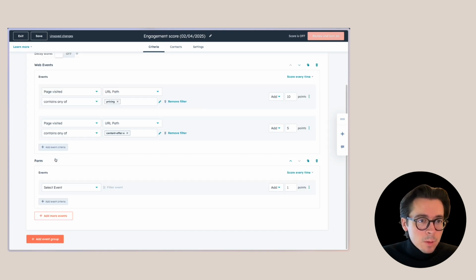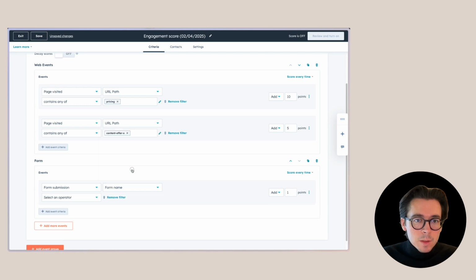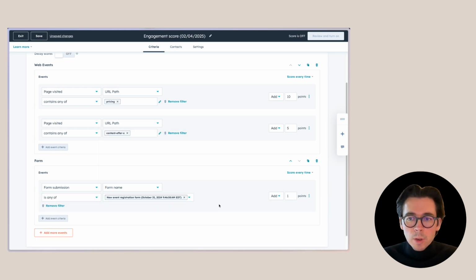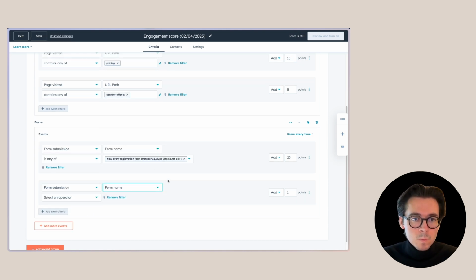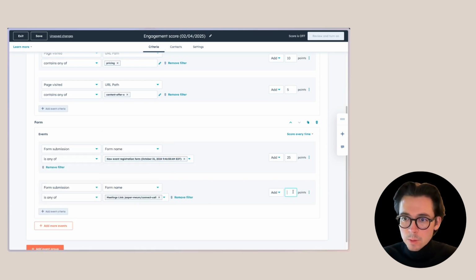So let's also have a look at forms. So let's say when they submit a certain form, they register for one of our events. And let's say this is a pretty important event. We want to give 25 points for that event. Then for another form submission, let's say when they book a meeting. For a meeting, we want to add 50 points.